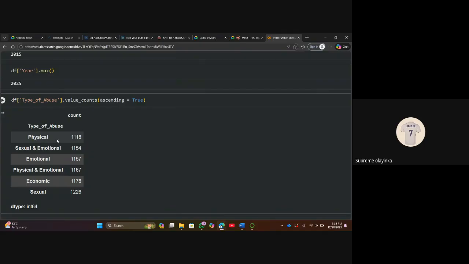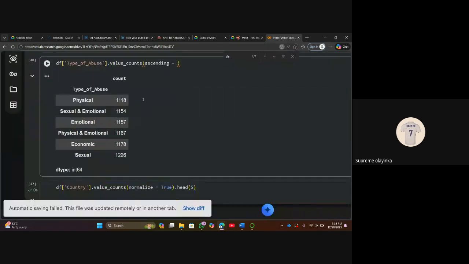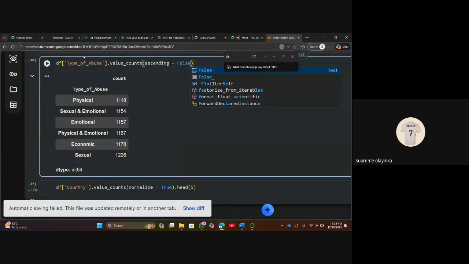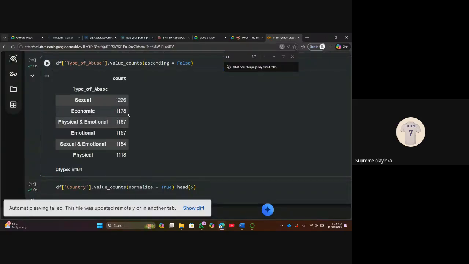Can you see it is now arranging it in ascending order. But if you say ascending equals to first, it will still be in descending order. Ascending equals to first. So can you see? Please, do we get that also? You get that? Yes, sir.